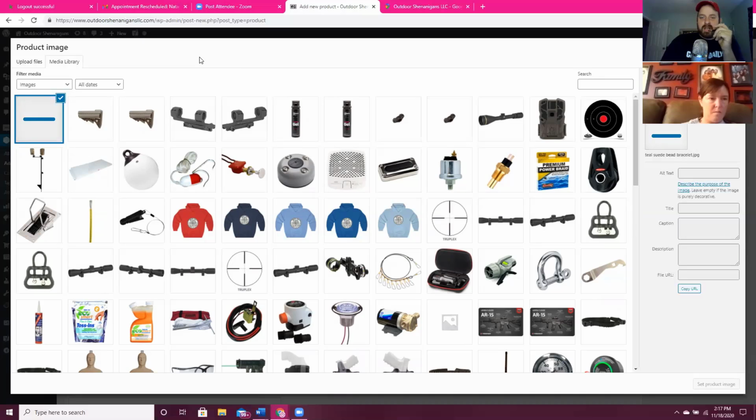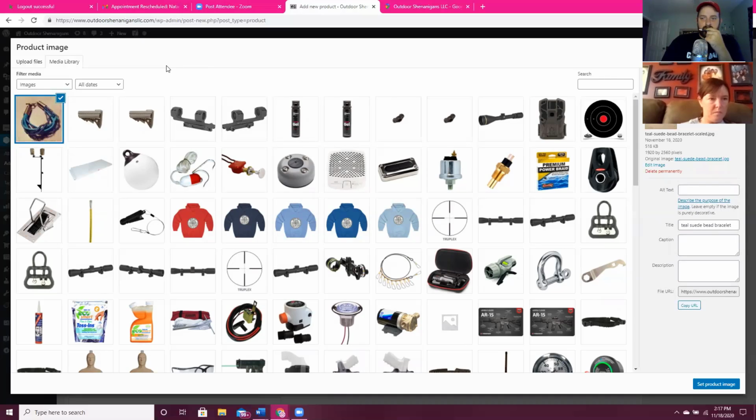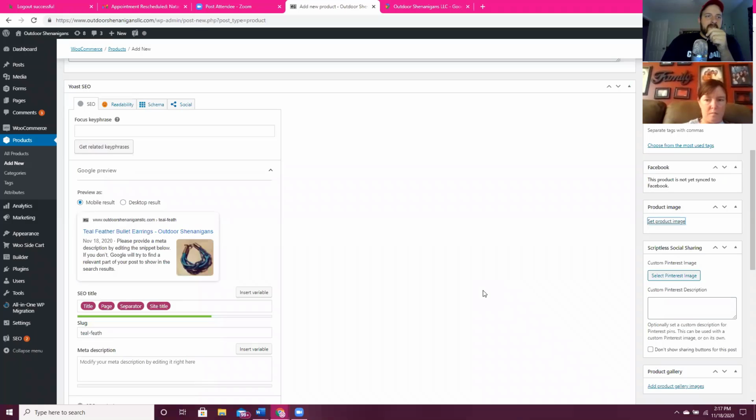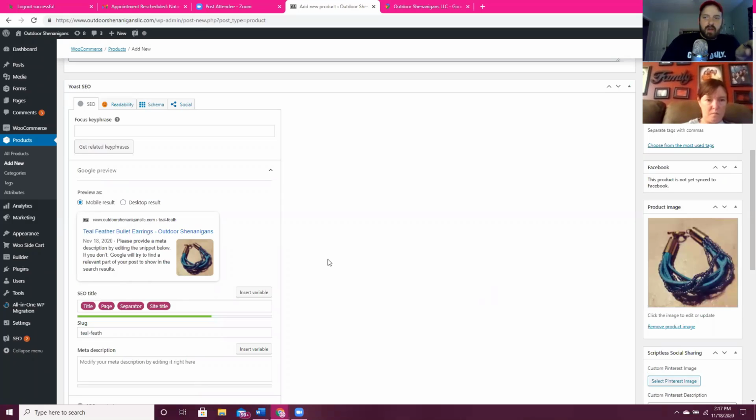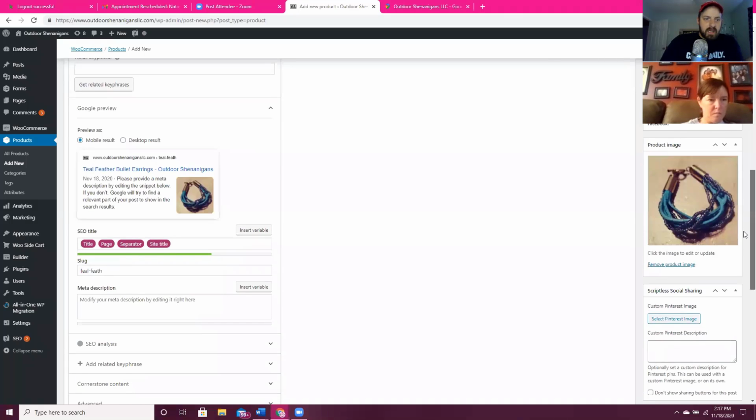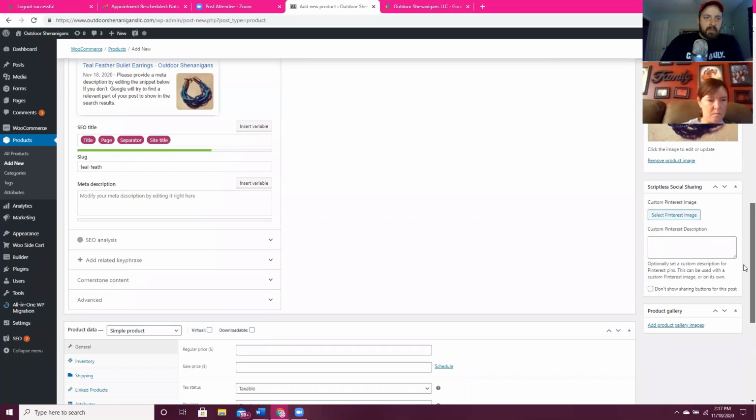And then you would hit set product image, bottom right. All right, now on the left-hand side, or actually underneath Yoast SEO, it's going to have to be. We're not going to go into Yoast SEO for this call, but keep scrolling down. There we go, product data.